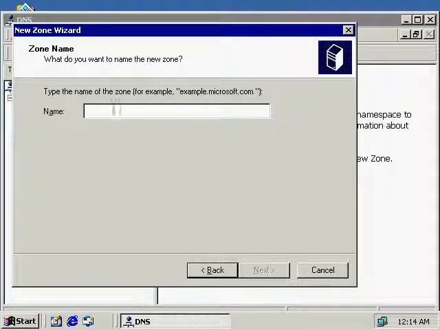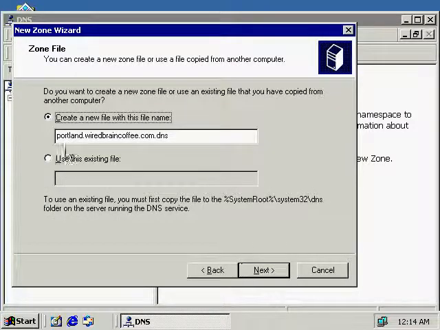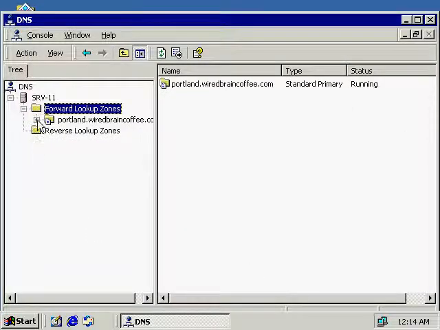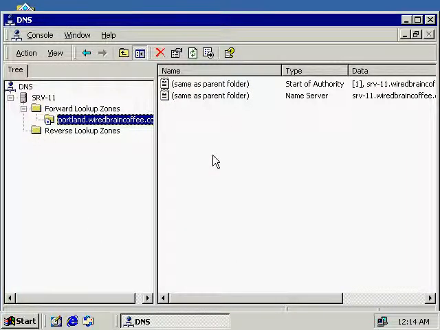Okay, next, name of the zone. This is going to be Portland.wiredbraincoffee.com. Double check this, Portland.wiredbraincoffee.com. Good. Next, notice the name of the file just keeps adding on names depending upon what the zone name is itself. Next, and finished. Okay, fairly straightforward, no big deal there.